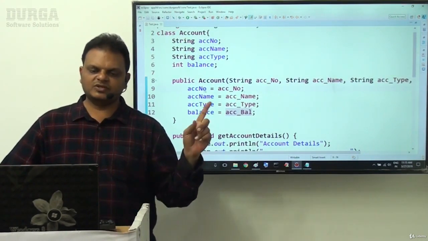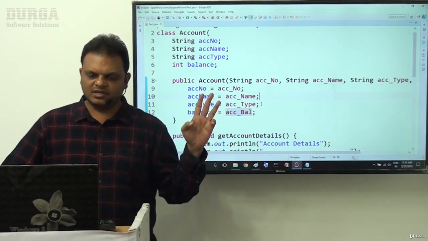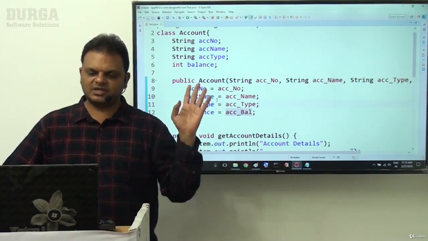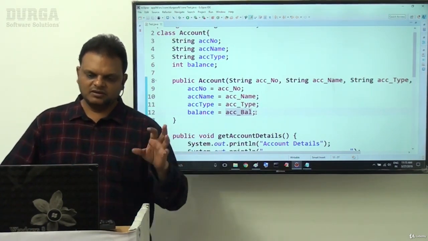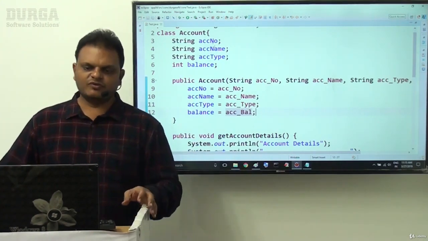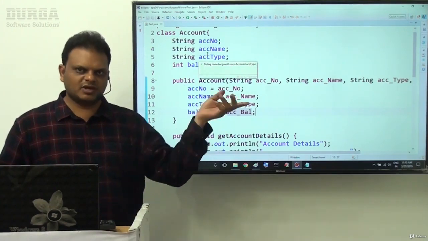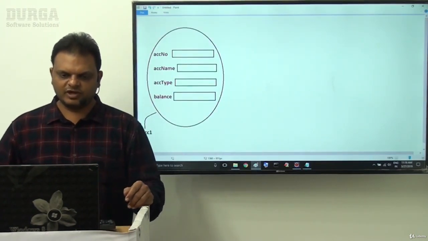The A111 value will be transferred to accNo, Durga will be transferred to accName, the savings value will be transferred to accType, and the balance value, for example 50,000, will be assigned directly to the balance variable. So whenever data is coming to these variables, automatically the data will be stored inside the object.